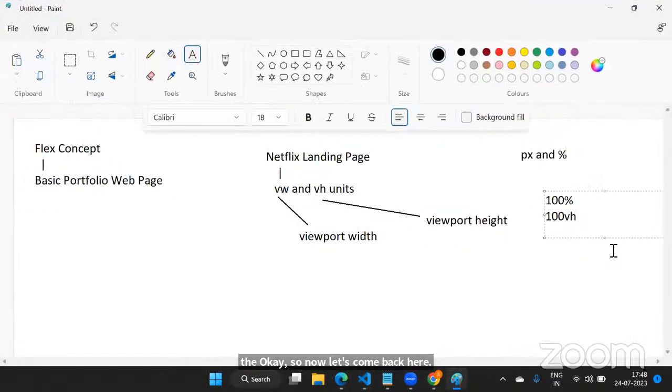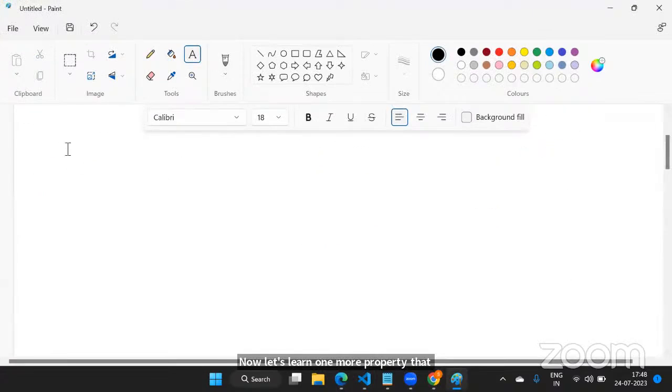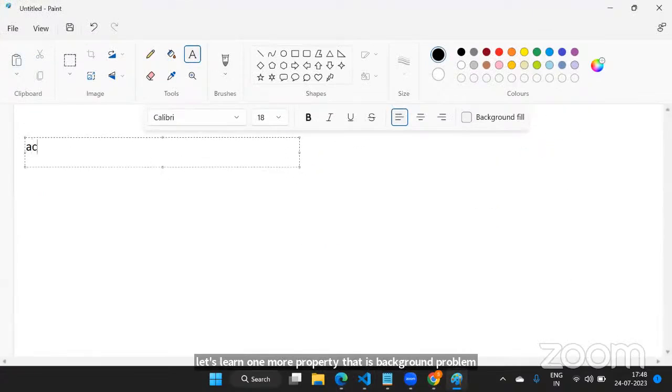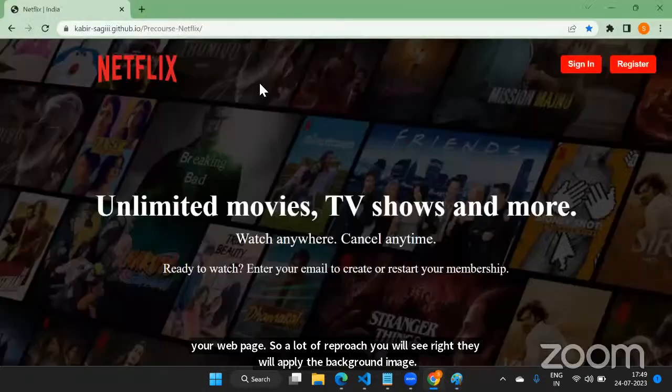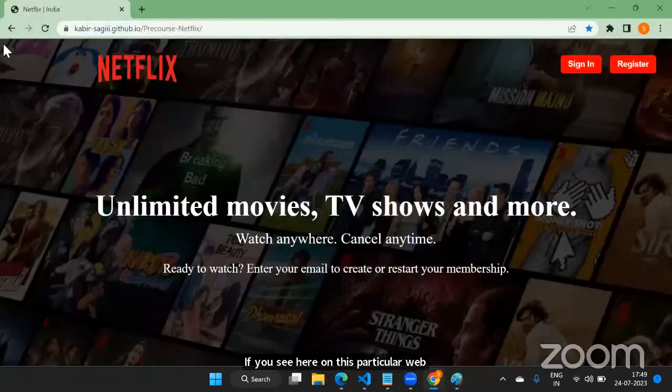Now let's learn one more property, that is background property. Did you ever see that there is some background image on your web page? So in a lot of web pages, you will see, right, they will apply the background image. If you see here on this particular web page also, in the background, we have some image here.